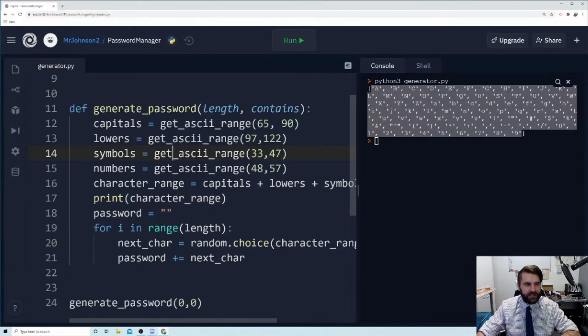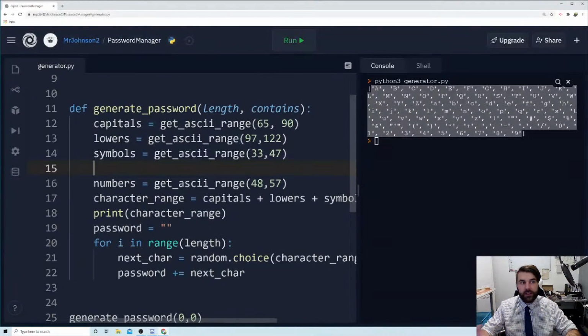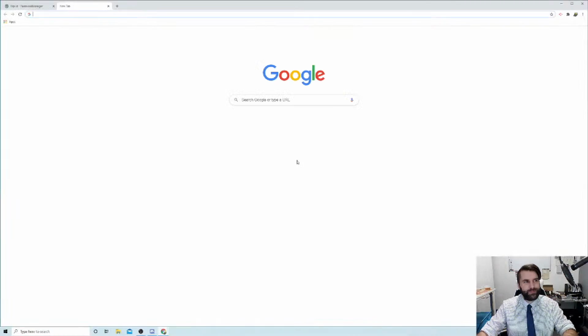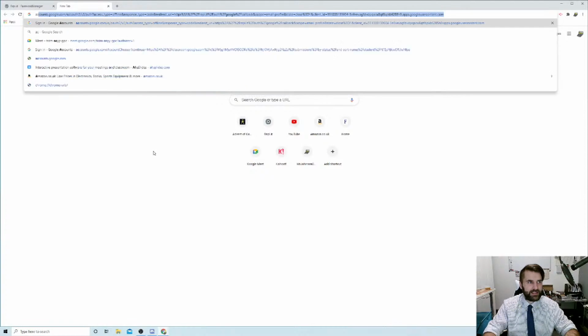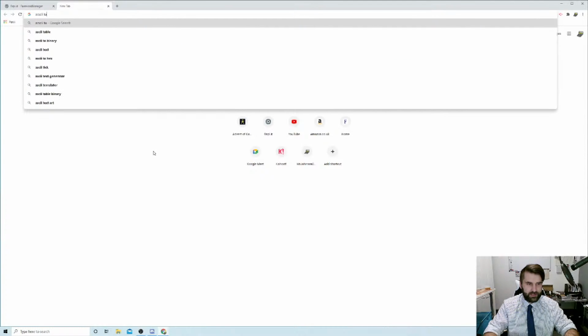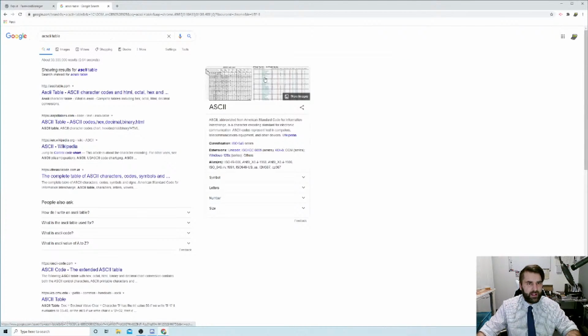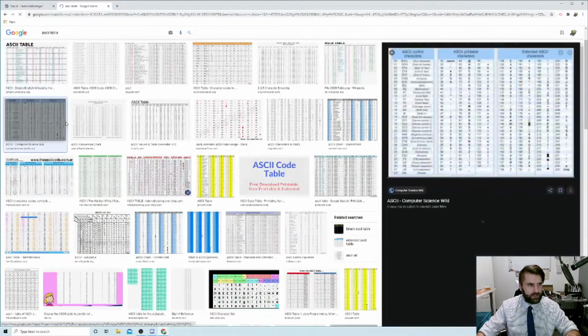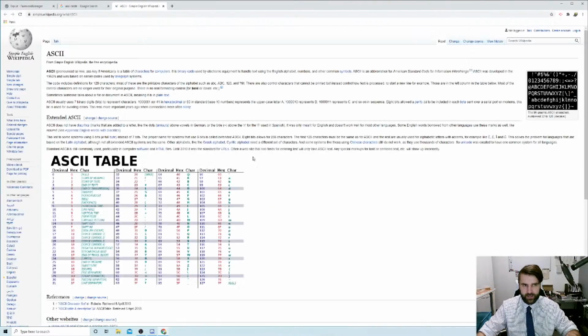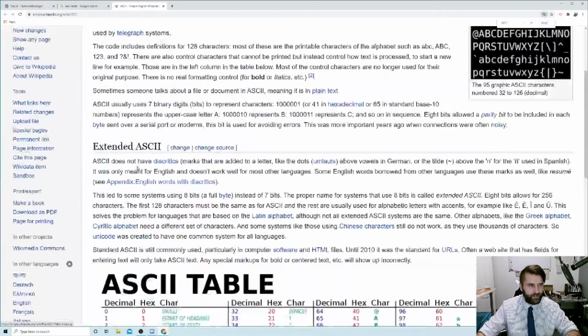Now, if we wanted to, we could add in the other symbol ranges here, right? We could have symbols 1, symbols 2 for the different ranges in the ASCII. Maybe it would be good to do that now. Let's look up our ASCII table. This is the Wikipedia one. Take me to Wikipedia. Great. Where would we be without Wikipedia?